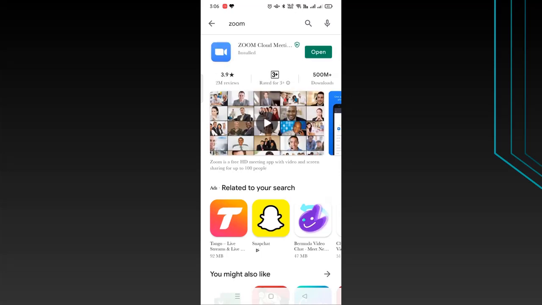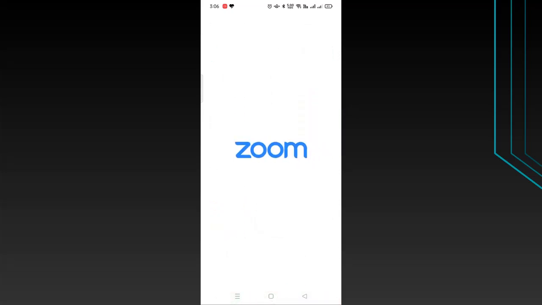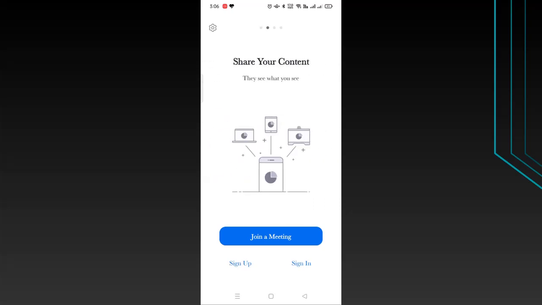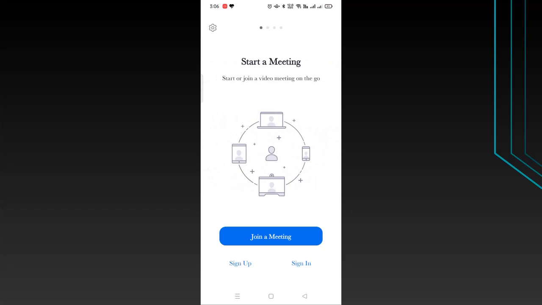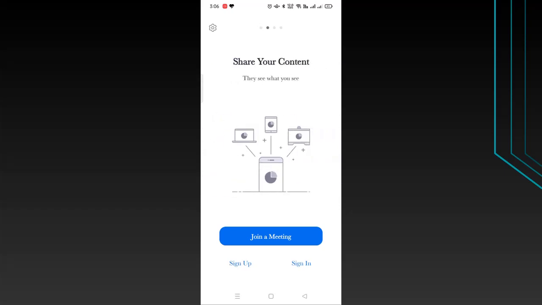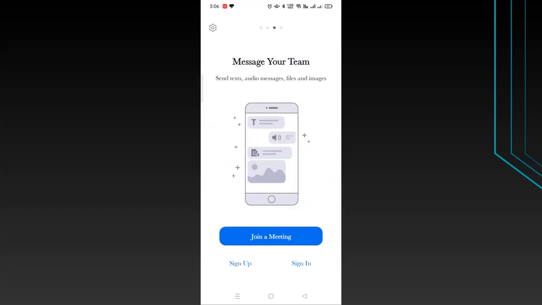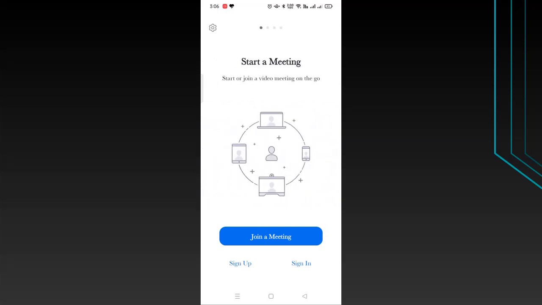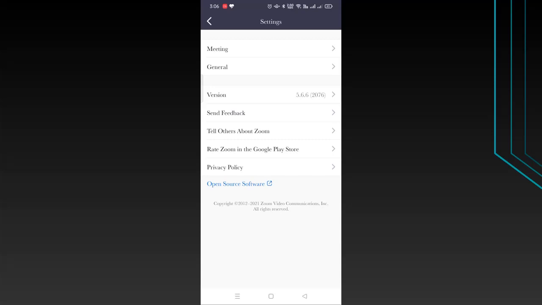Okay, so now the app is installed. I'll click on open. You will get the icon on the home screen also. Okay, so this is the front page of the app. So I can just move around. You can see there are multiple options here. You can start a meeting, you can share your contents, you can message to your team and get zooming, so work from anywhere. So I'll click on the settings and we will see this.